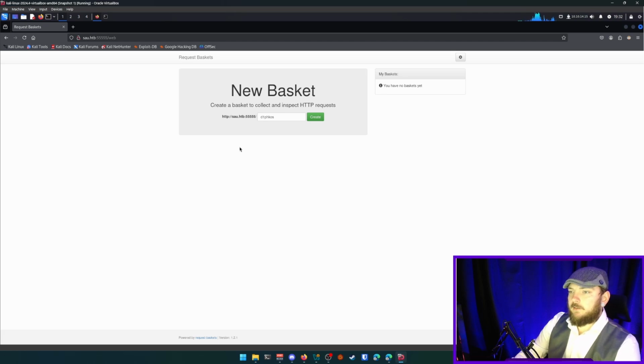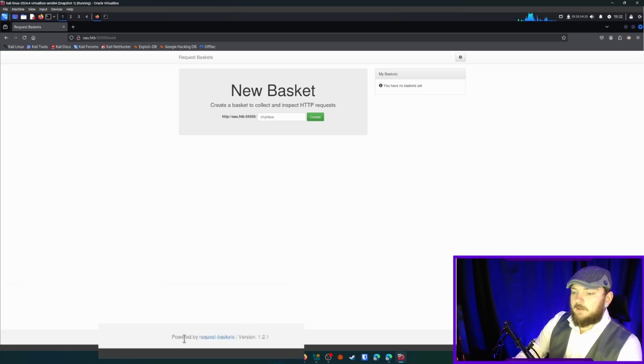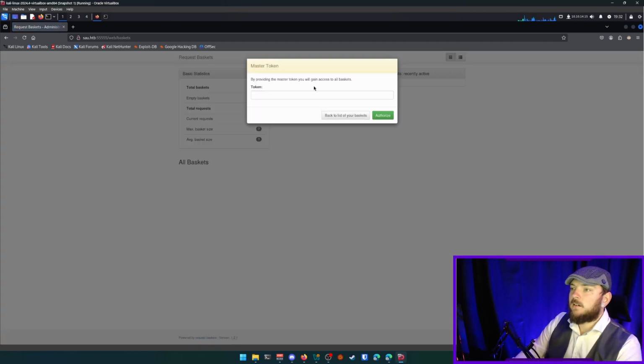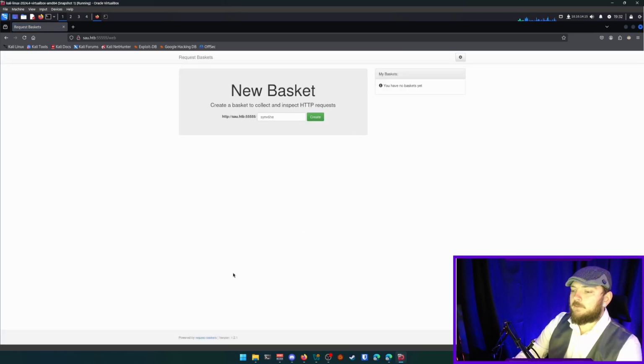So we see this new basket, create a basket to collect and inspect HTTP requests. We see down here at the bottom, powered by request baskets, version 1.2.1. So I guess we can click create here. We got this little cog. By providing master token, you will gain access to all baskets. Okay, interesting. But we do have this request baskets and a version number.